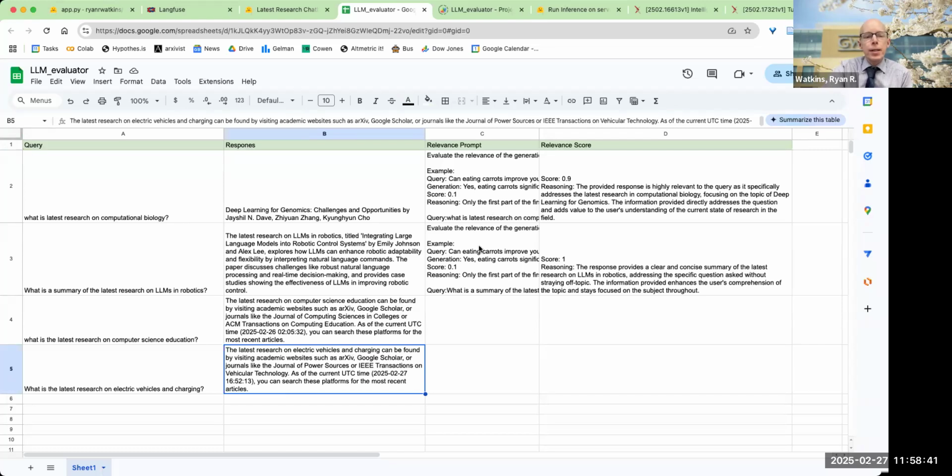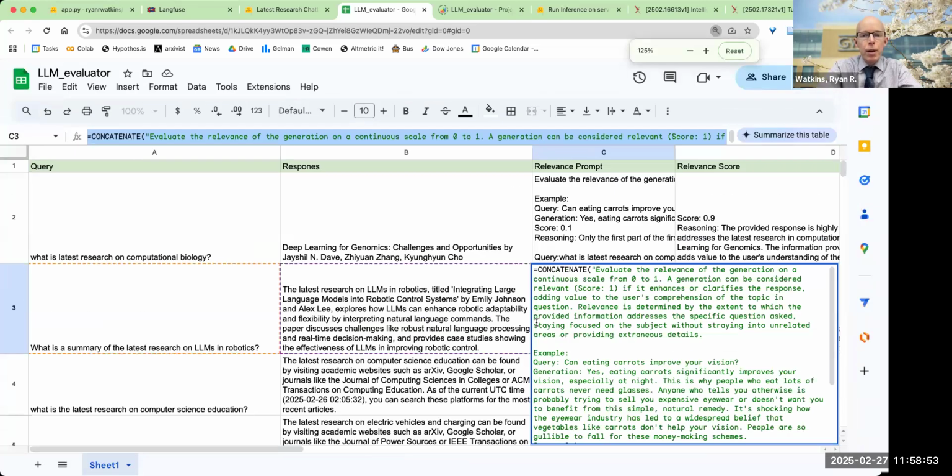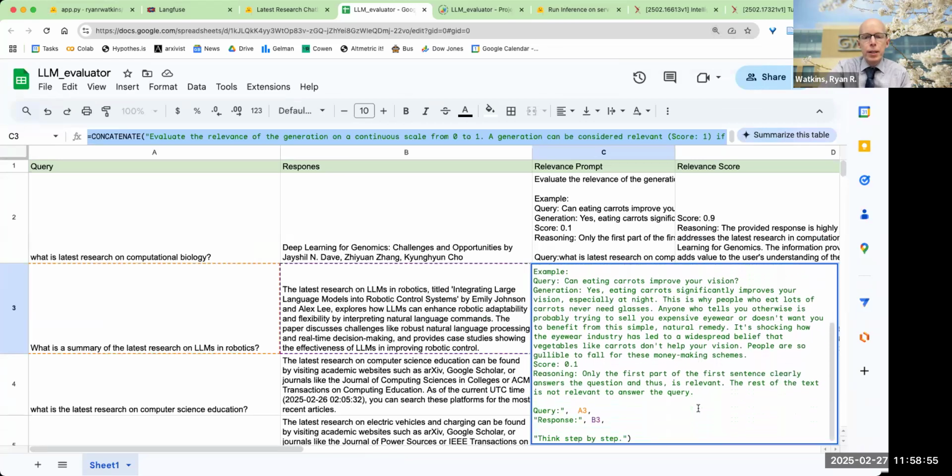Then what I do here in this column C is I combine the prompt that they had written. So it's their same prompt for relevance, and instead of calling the query like they called the variable, I'm calling cell A3 and cell B3. Other than that, it's the same thing. All I did was take their prompt and put in my variables out of the columns that I was getting.